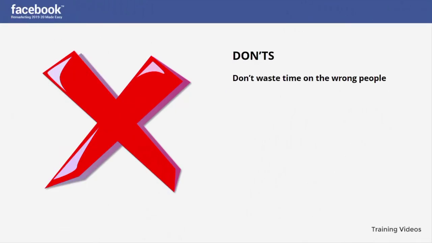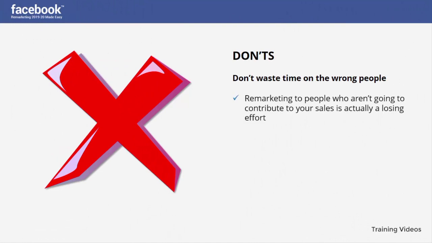Don't waste time on the wrong people. Remarketing to people who aren't going to contribute to your sales is actually a losing effort. No matter how hard you try, they won't opt for your products or services.